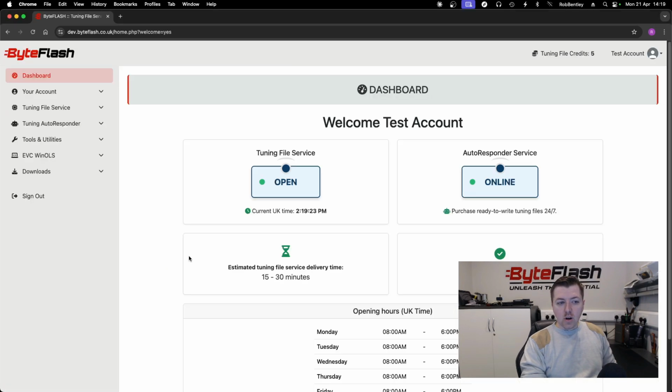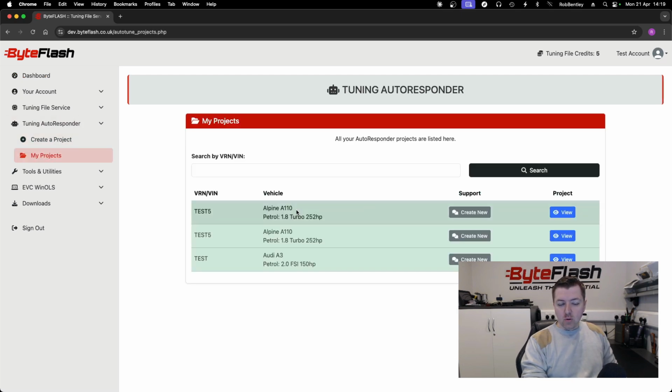Firstly, I will log in, and you will see the autoresponder is located just below the file service here on the left hand side, on the tuning autoresponder. So we'll click that, and you've got two options. You've got create a project and my projects. Under my projects, you'll have autoresponder projects you've previously worked with. You can do support tickets in here. You can view the project. We'll go over that in a little bit.